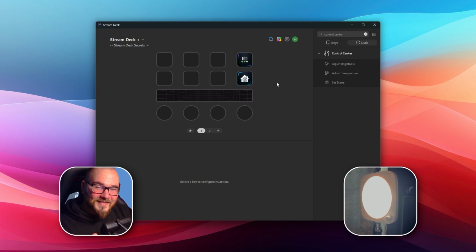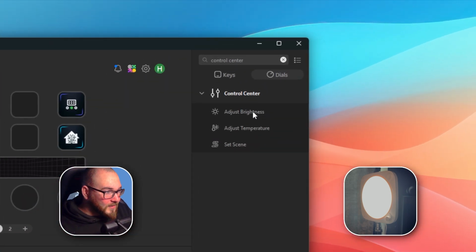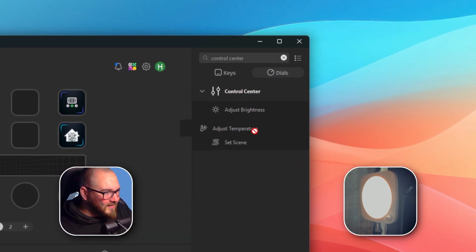I hope this gives you an understanding of how it works. I recognize that it's very simple, but for somebody who's new to this, it's nice having a very easy to follow guide and tutorial on setting this up. And then for the Stream Deck Plus, it's pretty much the same thing with the dials. We can just grab and adjust the brightness and an adjust temperature.